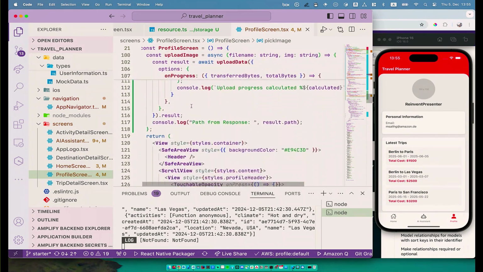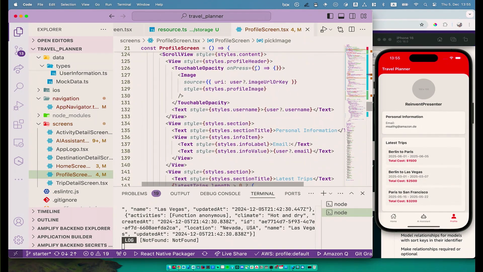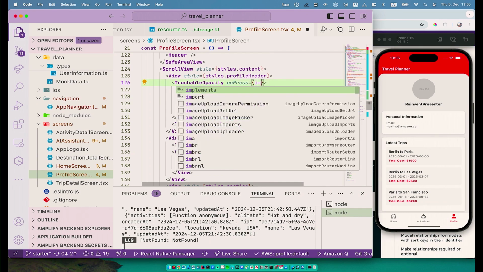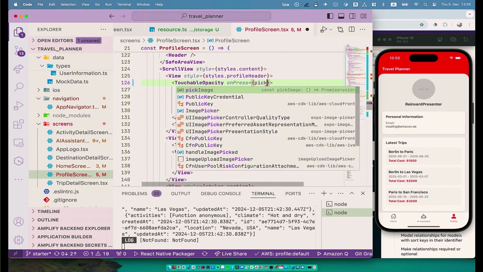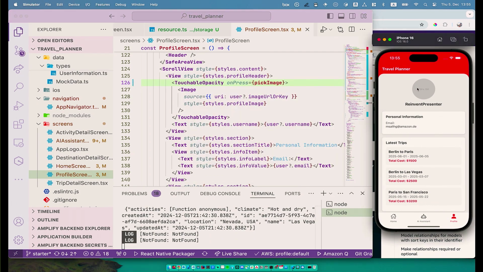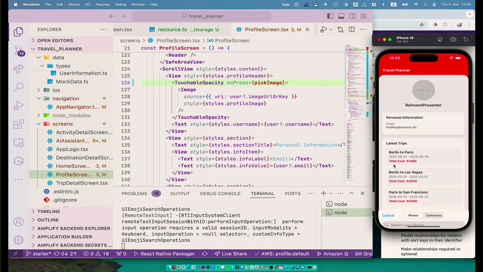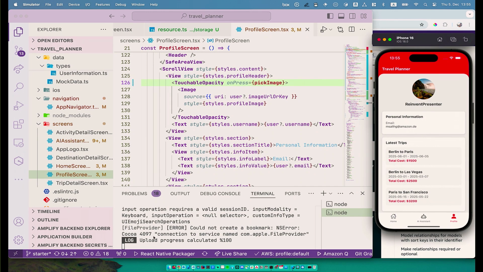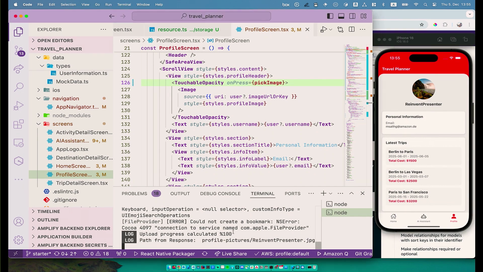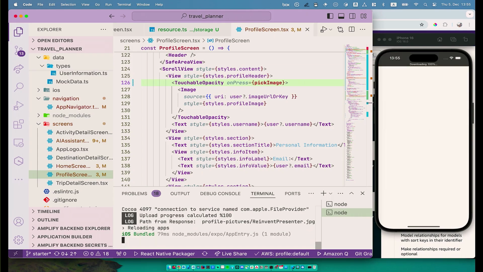I go down here. In here, I have an empty function. I will just say pick image here. Now I click. Now you can see that this is like when you create a simulator on your device, you'll see these photos. I selected one. You can see that the upload progress has happened. The path is here. Let me do a refresh so you can see we actually did this.